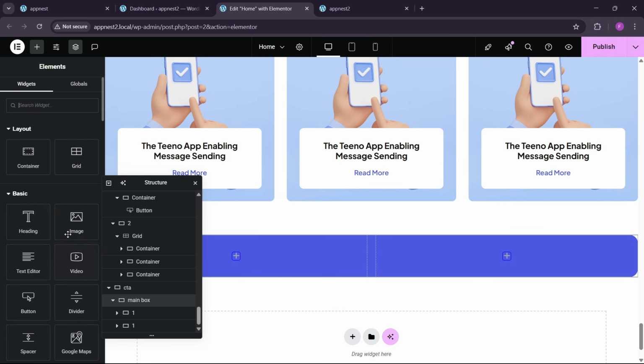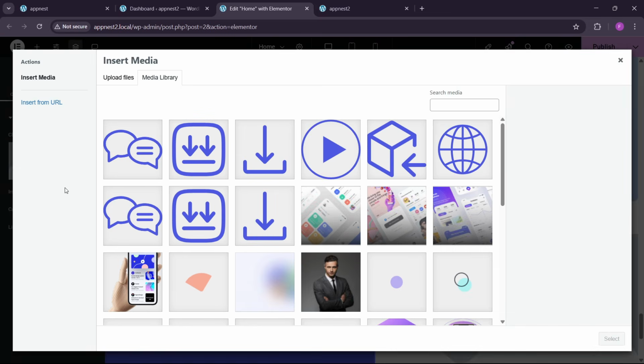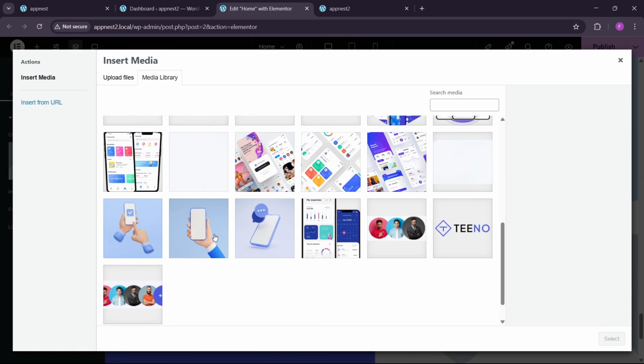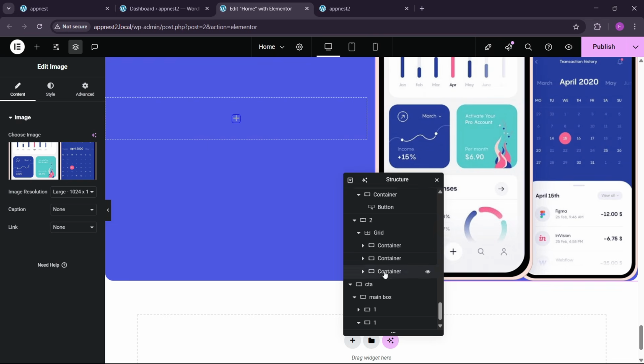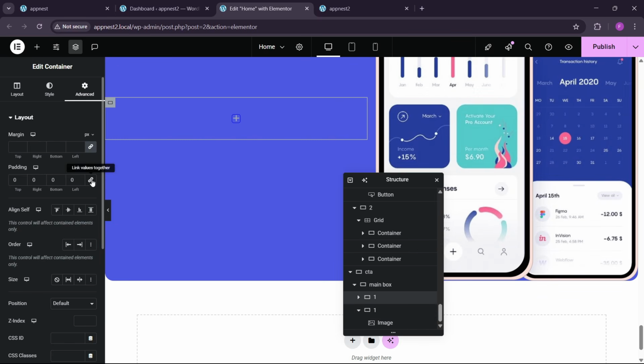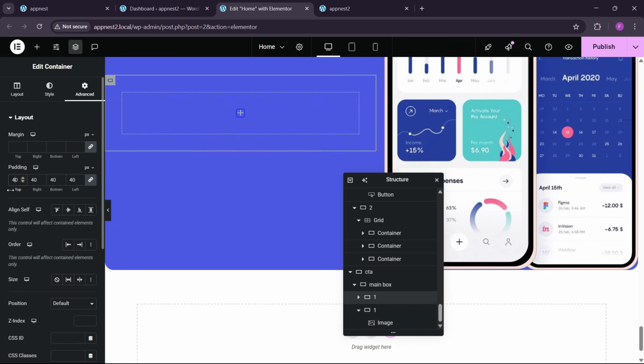So let's do one thing. Let's first add an image to the second box. Okay, then after the image we can have this. Where is the image? This is the image like this. Okay, now we are seeing what we are making. Now in the first we have to add some padding. Let's add the 40.